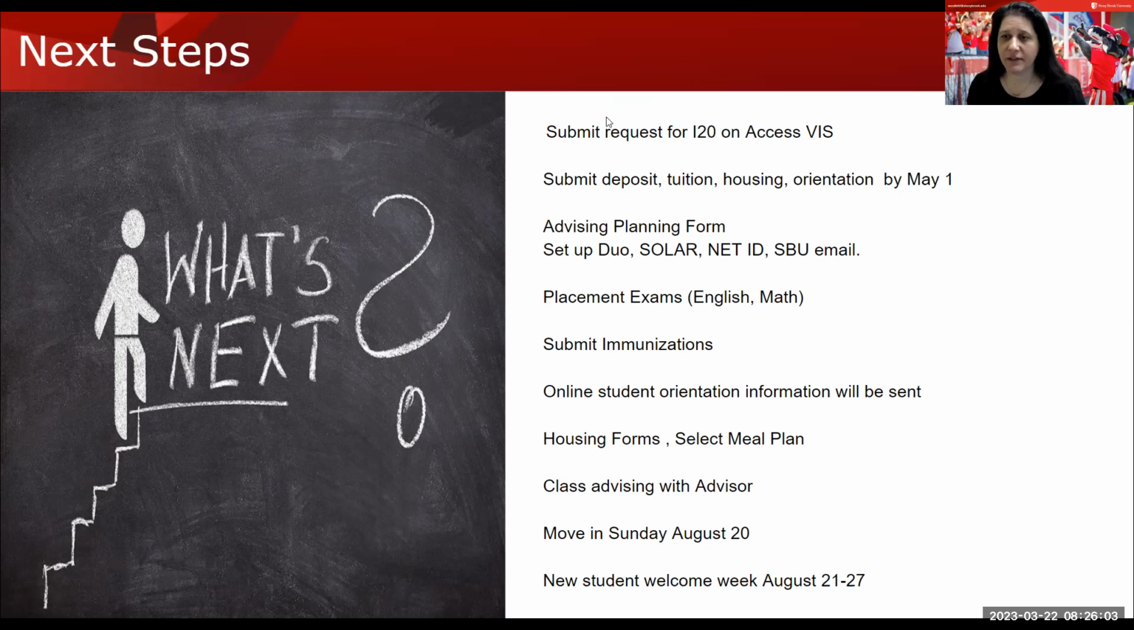You would have received access to the portal from our Visa and Immigration Services office, and you would want to do that. You will not be sent your I-20 via email until you have paid that deposit, which of course is due by May 1, but the sooner you do it, the sooner you will receive that I-20 document.